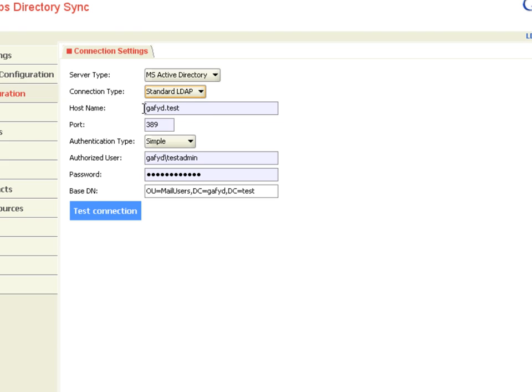So this is an internal domain, of course, internal test domain. The port is the standard LDAP port 389. If you're using LDAP over SSL, it might be 636. For authentication, I'm using simple authentication. I've entered my admin account credentials here, and for my base DN, I've entered the path to my mail users organization unit on my Active Directory. You see that this part correlates to this part here.